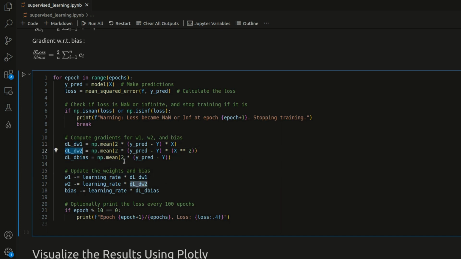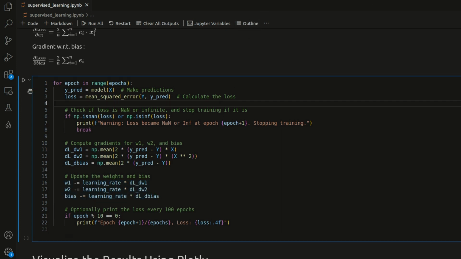dLdW1, dLdW2, and dLdBias are the gradients, which tell us how much each parameter affects the loss. We update the parameters by subtracting the product of the learning rate and the corresponding gradient. This helps the model improve over time. Let's go ahead and run this.